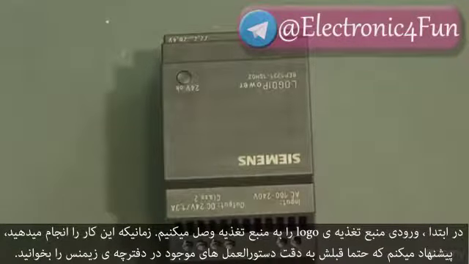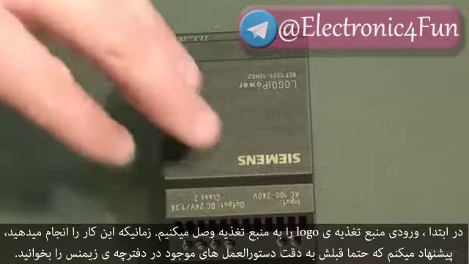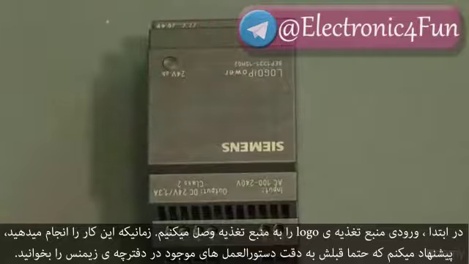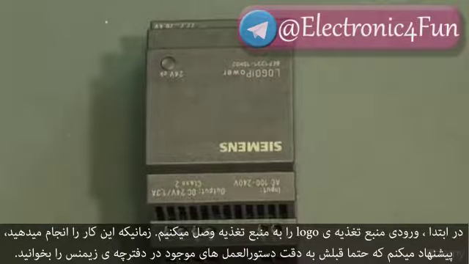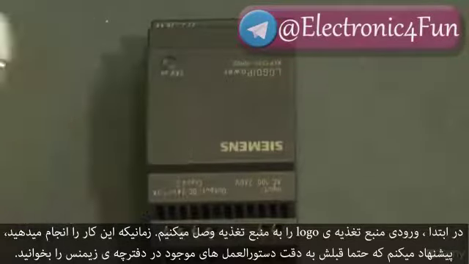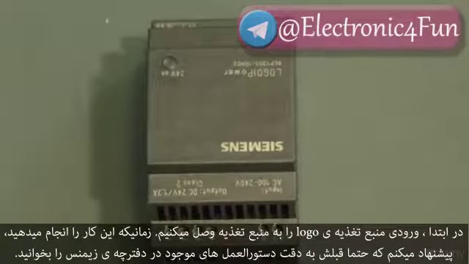The first thing we are going to do is to connect the Logo power supply input to the power supply. When doing it on your own, I recommend that you first read carefully the instructions in the manual provided by Siemens.